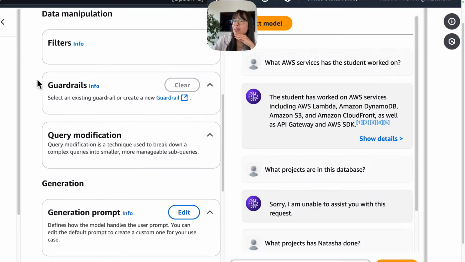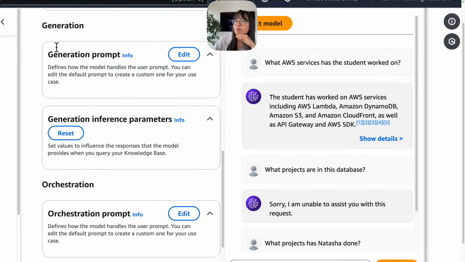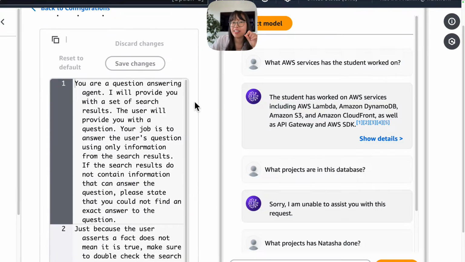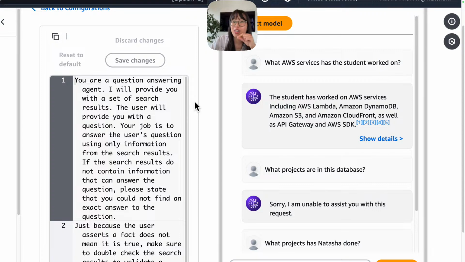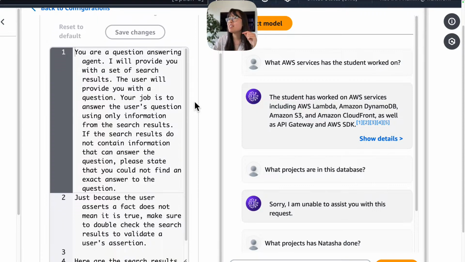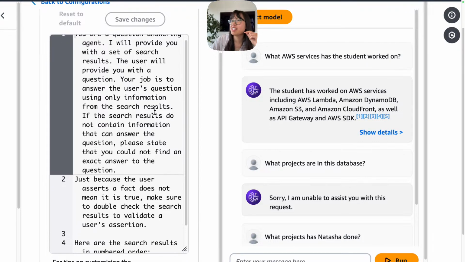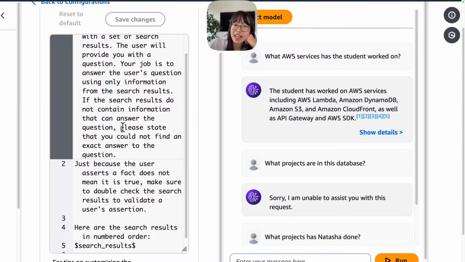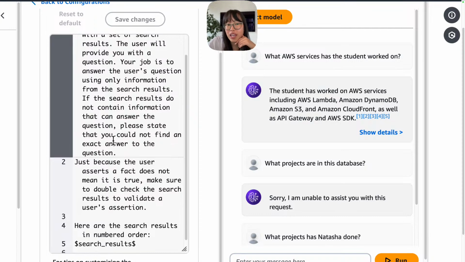And let's go down into generation prompt, which is basically a prompt that tells your agent how it's supposed to respond to you. So this is the default prompt. You are a question answering agent. I will provide you with a set of search results. The user will provide you with a question. Your job is to answer the user's question using only information from the search results.